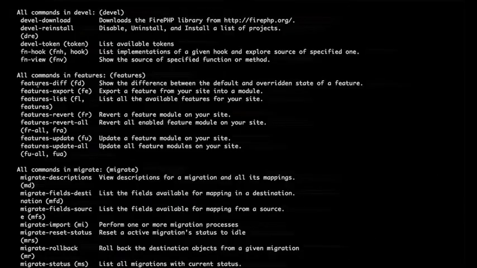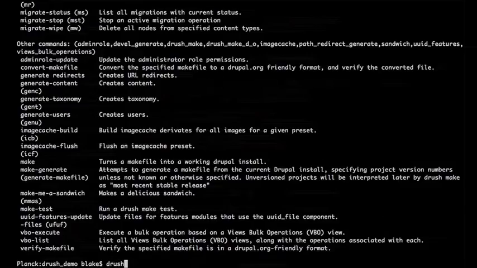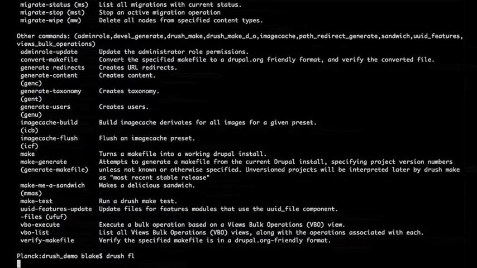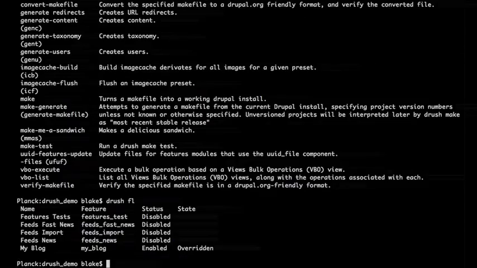available in Drush. The first one we're going to take a look at is features list, which shows us a list of the features on the site. So I'll go ahead and run drush fl for features list, and we'll see that the My Blog feature is currently enabled, and it's in an overridden state. So something has changed via the admin interface that hasn't been exported to code.